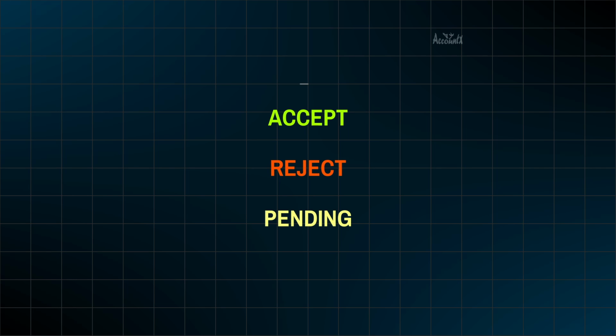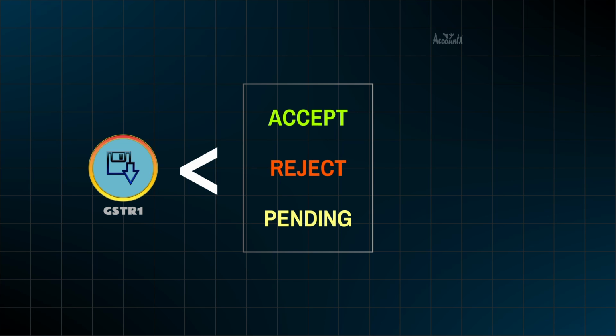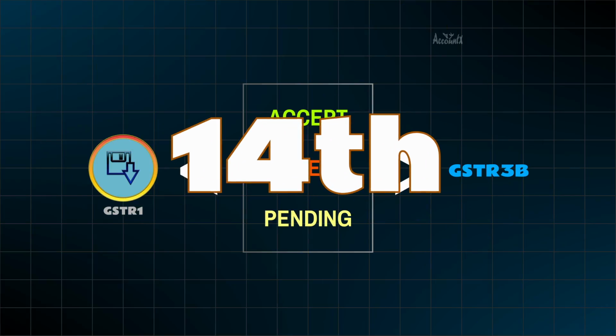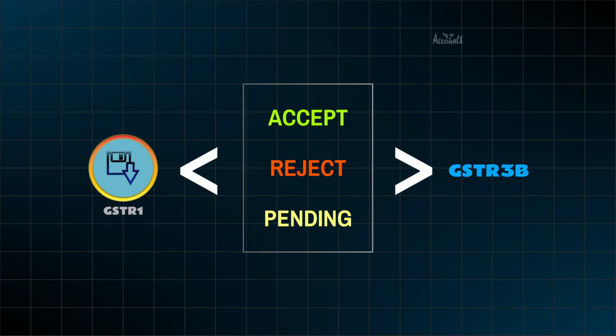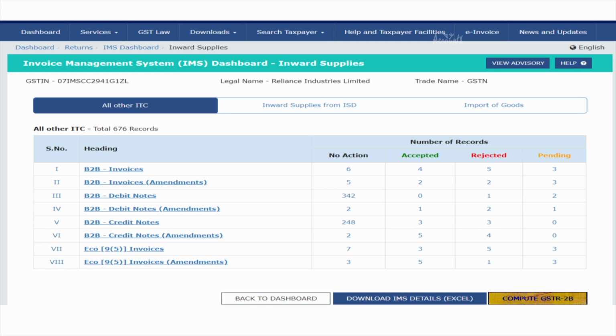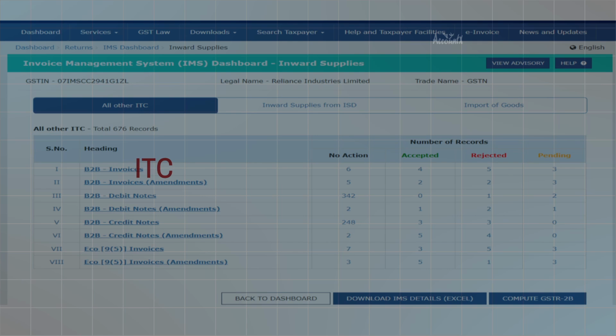You can do this after the supplier saves this invoice, but before you file your GSTR 3B. But by any chance, if you take this action after your GSTR 2B is generated, that is after 14th of the subsequent month, then before you file your GSTR 3B, you will have to recompute your GSTR 2B in your IMS dashboard so that correct ITC gets reflected in your GSTR 3B. This is how IMS is gonna function.